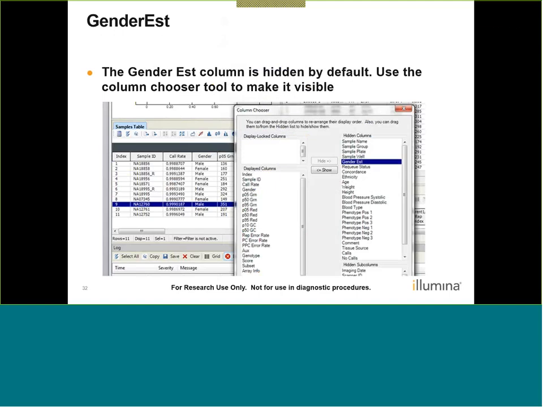Now, the GenderEst column in the samples table is by default not visible. In order to make it visible, you have to click on the column chooser. The column chooser is a button on the top of the rows, and all tables have this button. It essentially has 3 vertical blue bars on it, and once you click it, you get this dialog box, and you can see that the GenderEst is under the hidden columns. You can simply click and drag it to the show columns, and you can place it by clicking and dragging in between any of the visible columns you want.